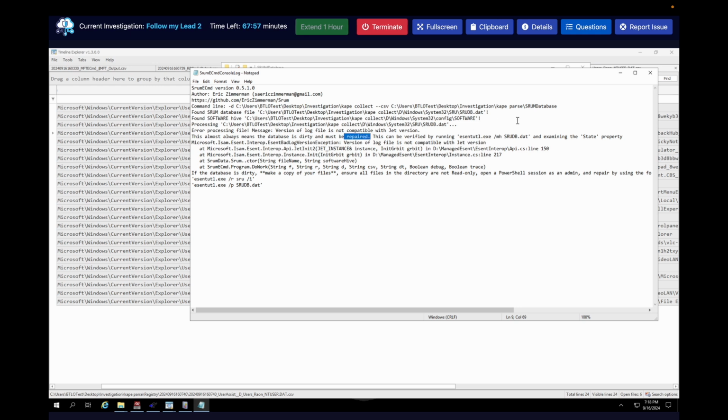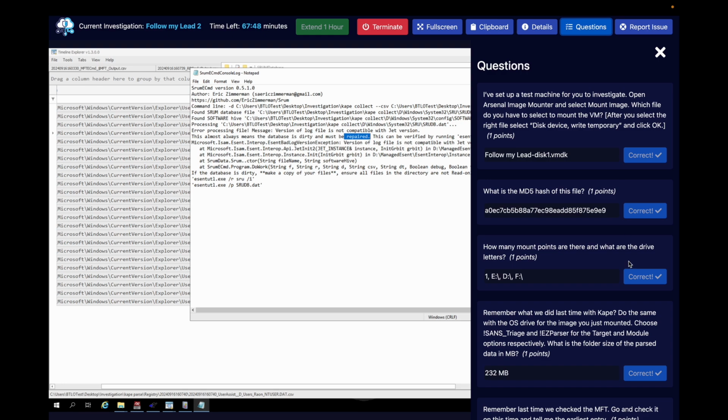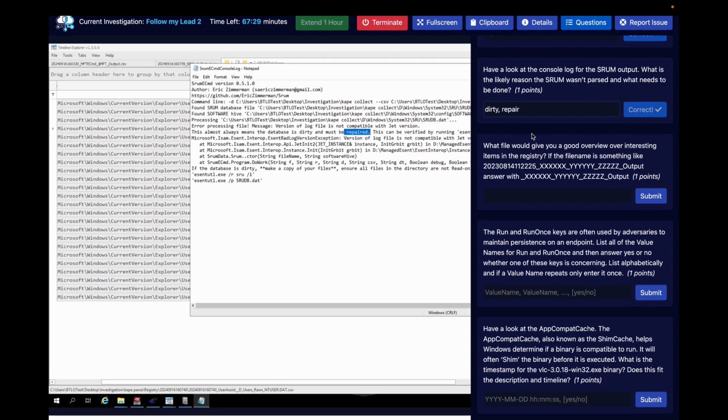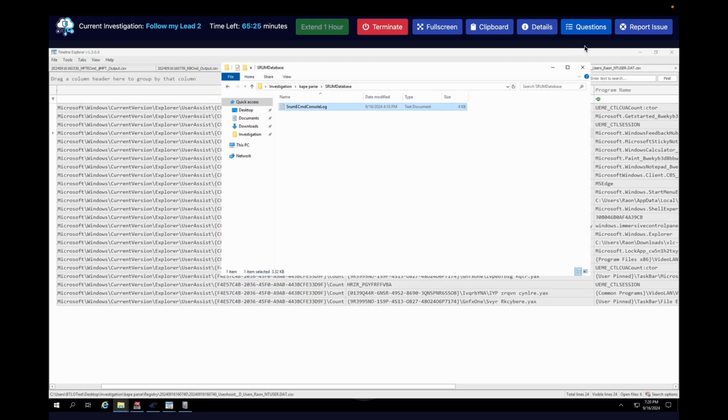Okay. All right. Yeah, dirty and must be repaired. All right, let's give that a shot. I didn't even know they had the log there. Is dirty and it must be repaired. There we go. Yeah, this question got a lot of folks tripped up, but looking at it now, it's actually very simple. I didn't realize how easy it was. All right, question 23, I believe.